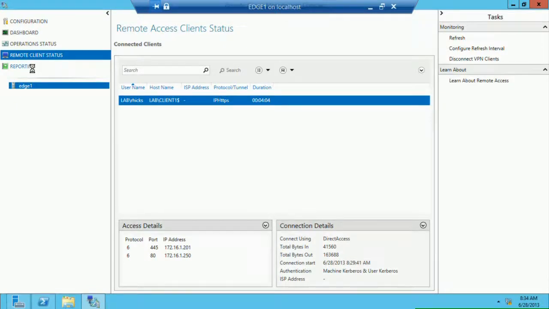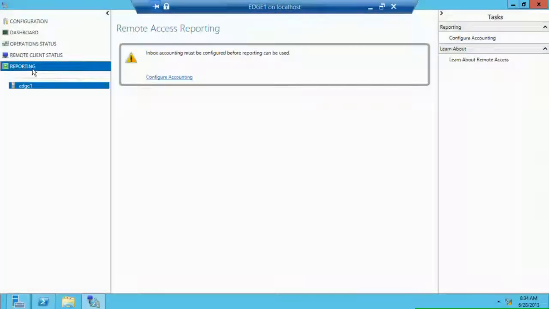And then reporting. Reporting is awesome. So obviously with a remote access solution, we want to know who these users are, where they're going, what they're doing, and we want to record this because we may need it for forensic purposes later. This solution does include recording. It's called accounting and reporting. It's not configured by default, so I actually have to go through and configure it.